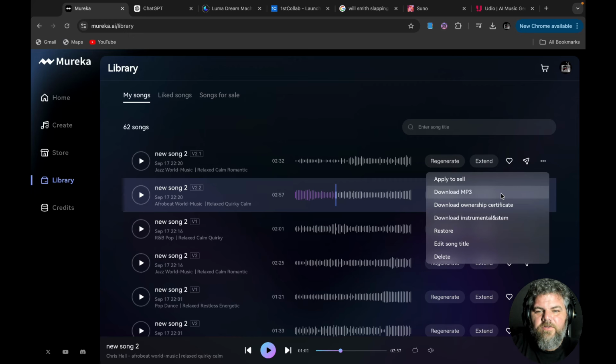Notice you can also download your MP3, and if you're a paying subscriber, which I am, you can download your ownership certificate, I guess meaning you own the song. You can download the instrumental and streams. That comes in a zip file. I've downloaded it, but I'm not seeing what it looks like yet.